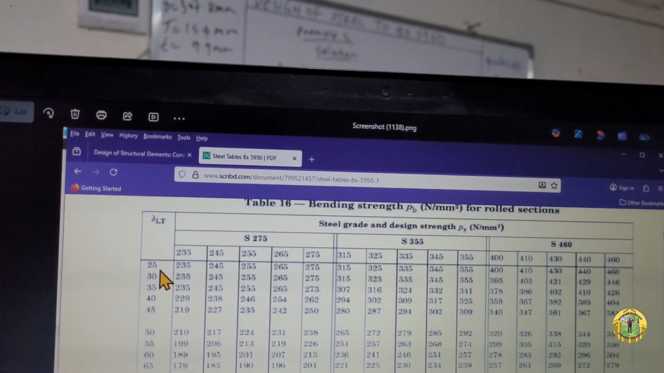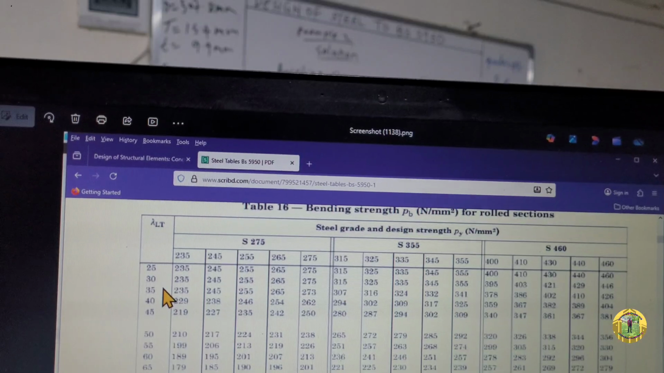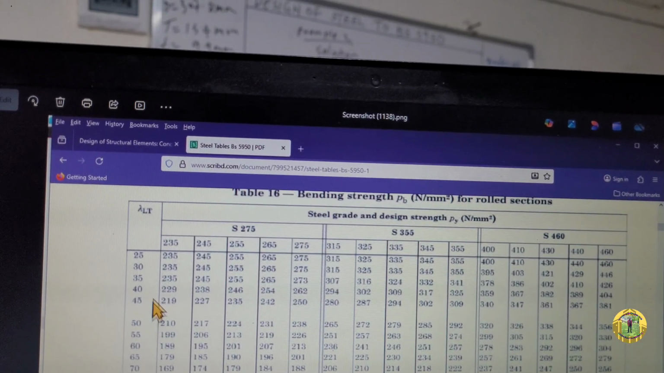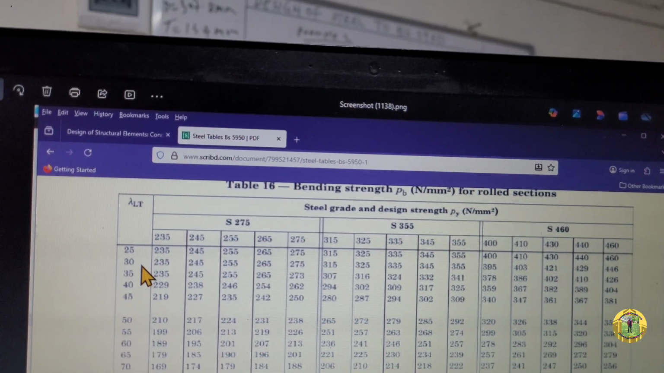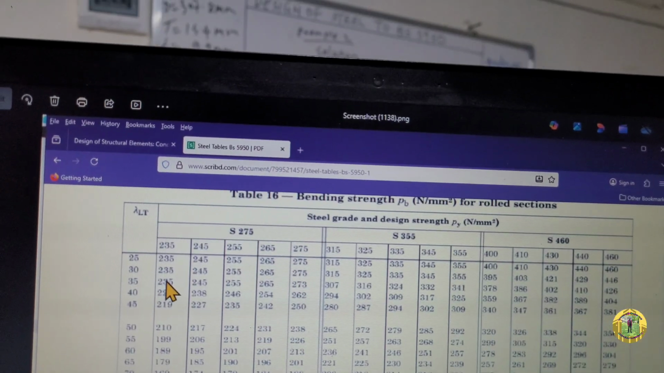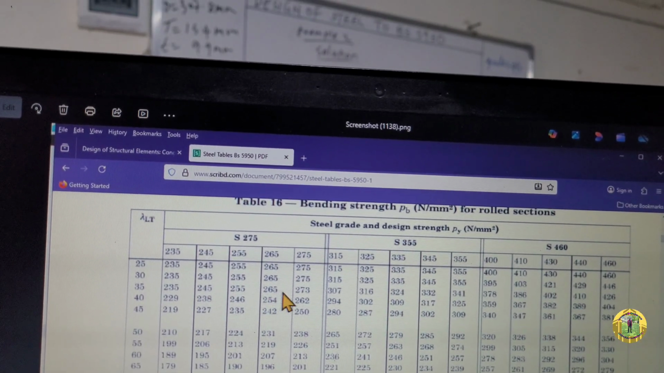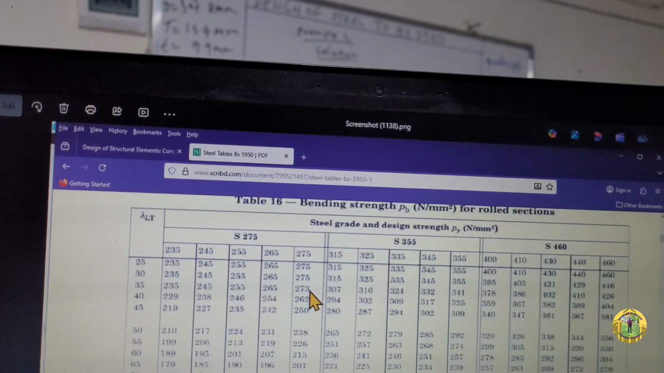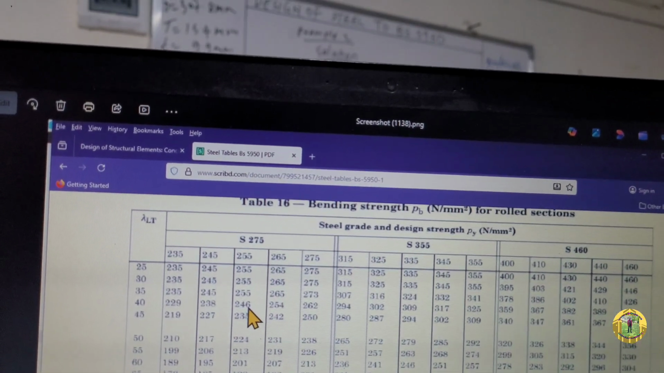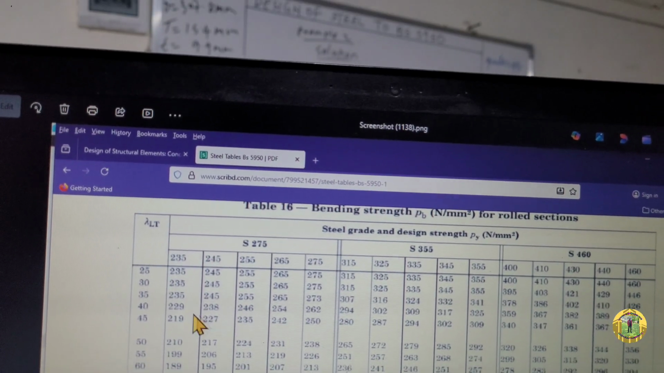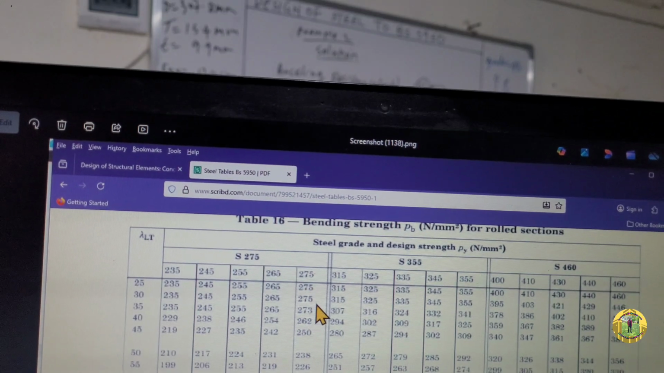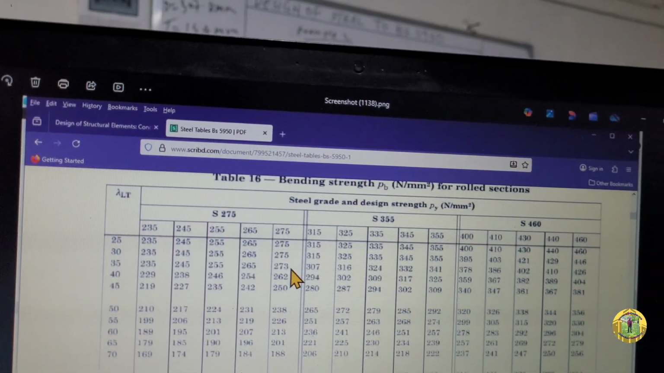So you will come here and check if 39.01 is available on this column. Unfortunately, 39.01 is not available. So you will go for a value which is slightly lower than that, which is 35, and go along up to 275. So you have 273, and then go for a value which is slightly higher than that. So we have 40, and up to 275 is 262. And then you'll carry out the interpolation.